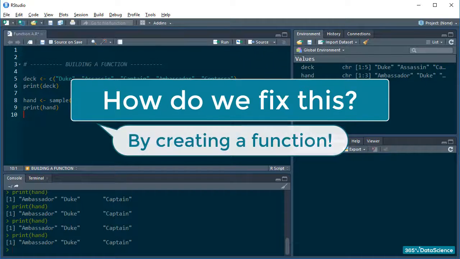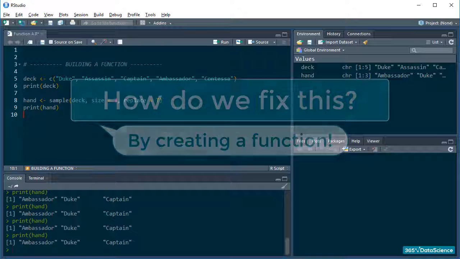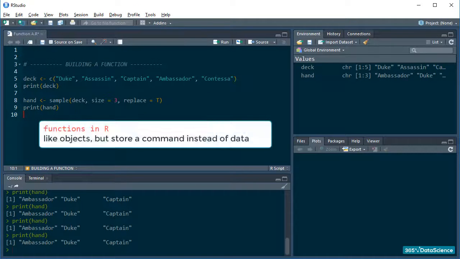Okay, so what do we do to get past this? That's right. We will create a function called draw that will sample 3 characters from the deck every time we call on that function. This isn't scary at all, I promise. In fact, you can think of functions as just another type of object in R, but instead of data, they contain an R command. Does that make sense? Great. Right, so the architecture of a function is simple. It needs a name, a body of code, and arguments.